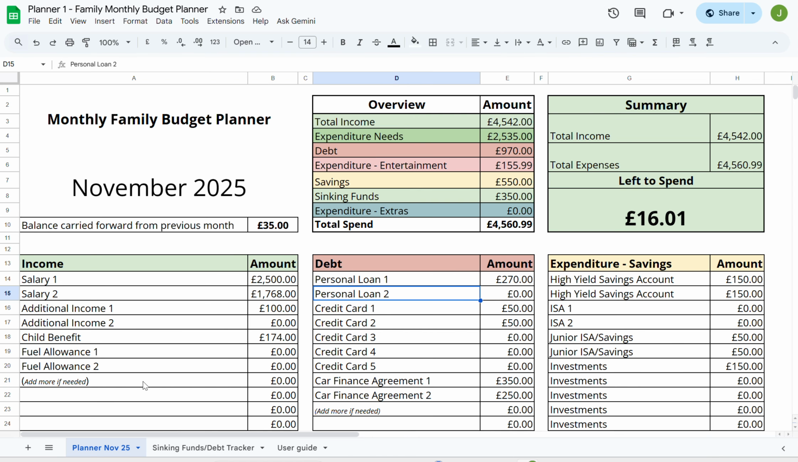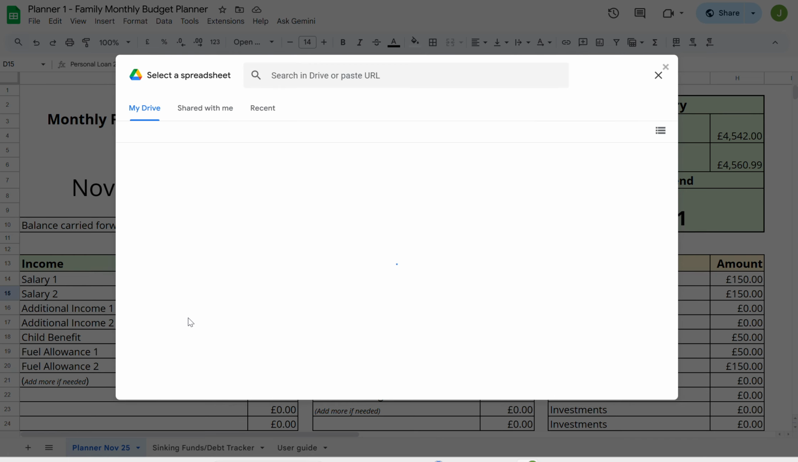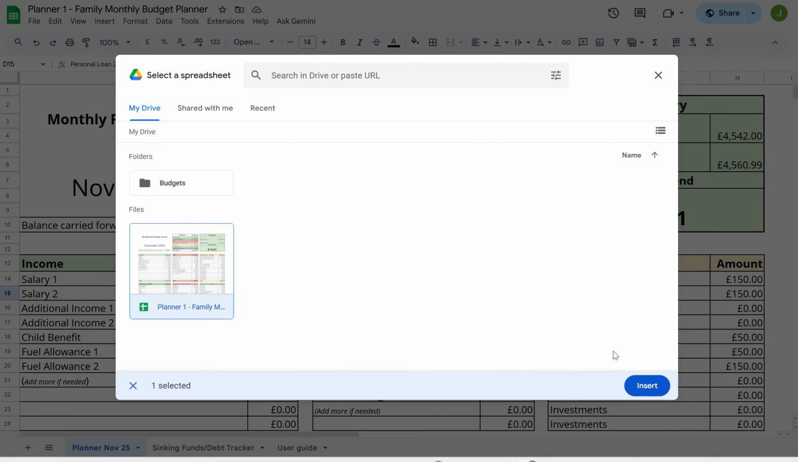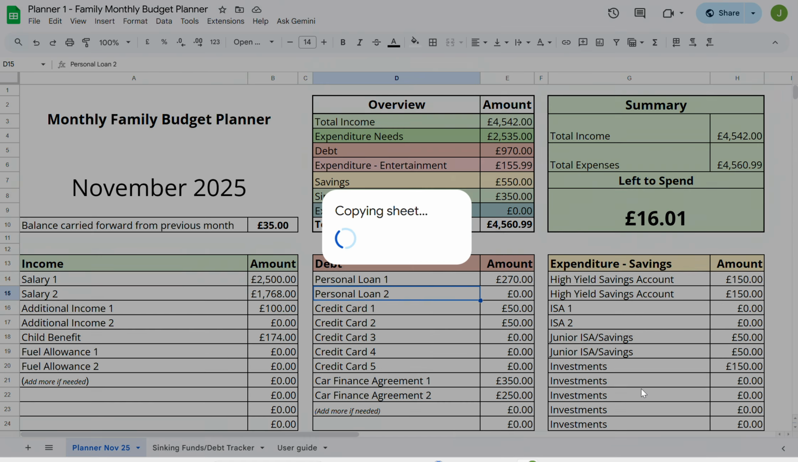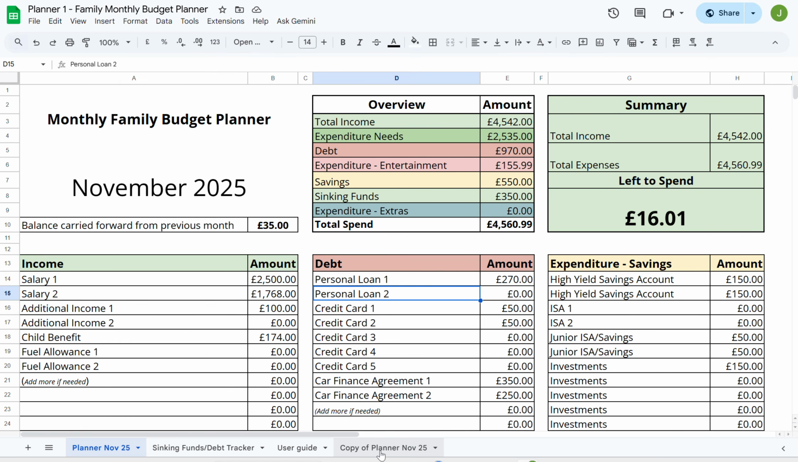And then if you get to the end of November and you think, actually, that's really worked this month, I'm going to create one for December, all you have to do is right-click on the planner November 25 tab at the bottom, go to copy to existing spreadsheet. It will ask you where you want to copy it to. So it's the existing spreadsheet that you're going to copy it to. You click insert, and what it does is open a brand new tab that's exactly the same.